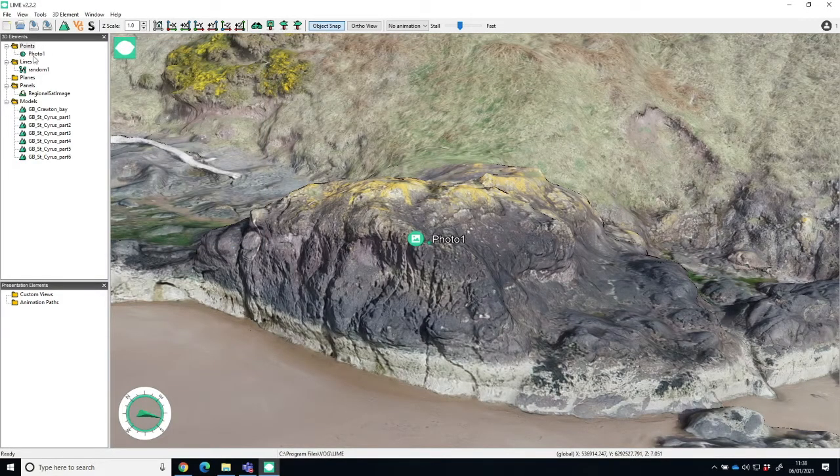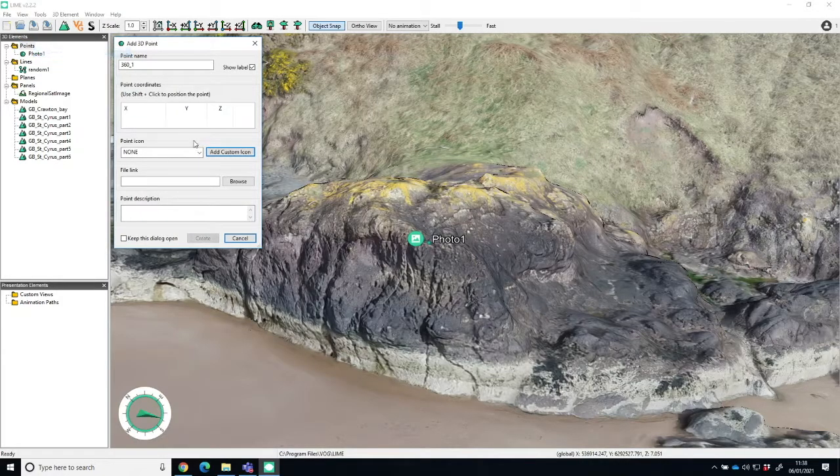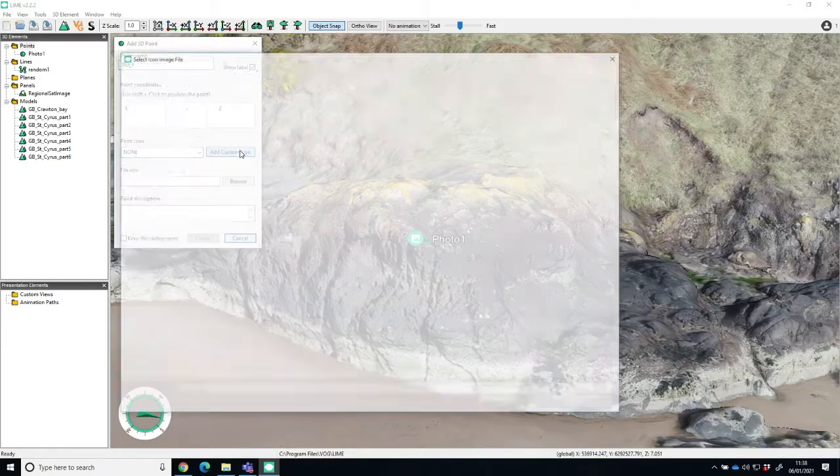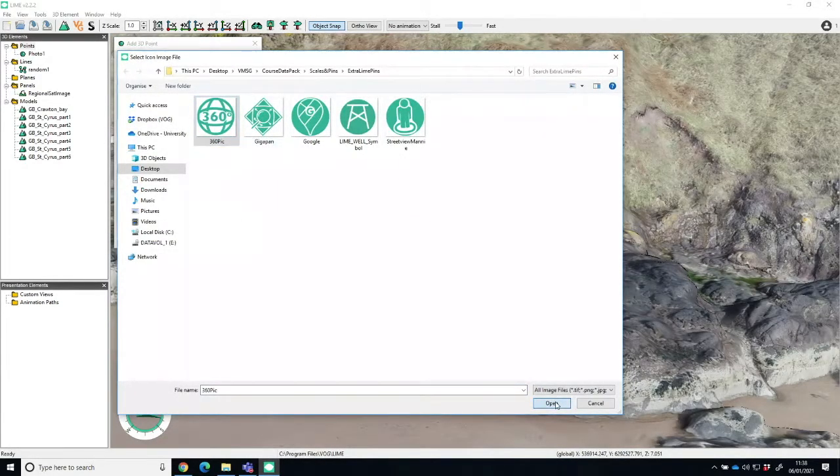Sorry, that's annoying. I forgot to. All right, new points. Do it again. Add custom point. 360. File link.